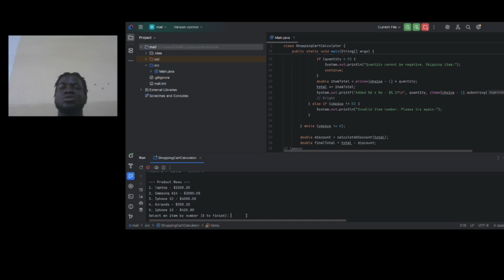Another pop-up menu is going to show, in case you have another item you want to purchase. So let's take the Samsung A14, and we have a purchase of one. So now we have two purchases. The code is showing the first and the second on the purchases you've made.